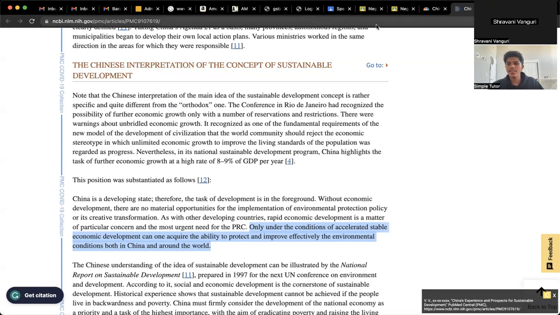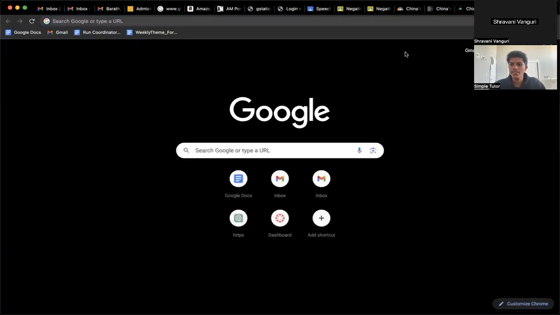Oh, Shravani, go ahead. I have a different question. You showed us one extension that would grade your work, the one you were using. I installed it on my computer, but I think it's gone somehow. Can you remind us what the extension is?